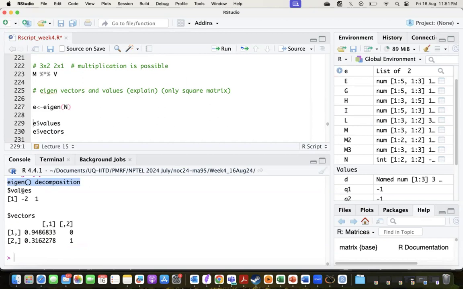It returns two sets of outputs. Typically we've always seen it's been one output, right? Now you see here, it gave me two outputs. It's a list. We have not yet talked about lists, we'll talk about it a bit later. But basically there are two sets of outputs. The first set, which you can access by the symbol dollar, that's E, where we saved the output. So E dollar values. And the second set is called vectors, so we can access it through E dollar vectors.